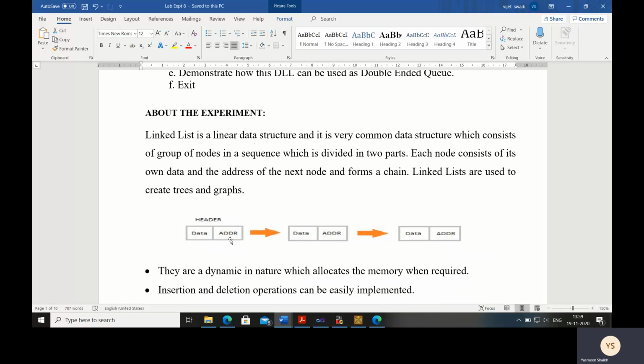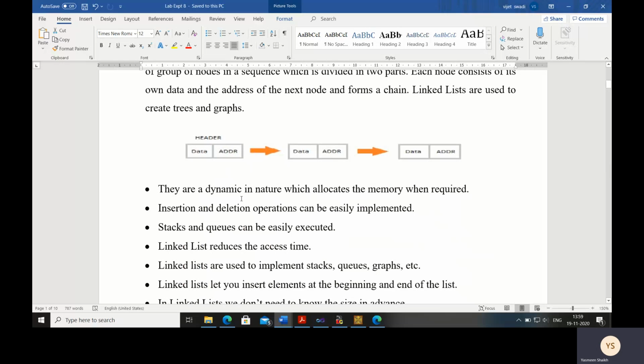There are some properties that a linked list holds. The linked list is a dynamic data structure and it allocates memory as and when required. The insertion and deletion operations can easily be implemented. Stacks and queues can easily be implemented with the help of a linked list. The access time taken by the linked list is quite small. Linked lists are used to implement graphs, trees, etc.